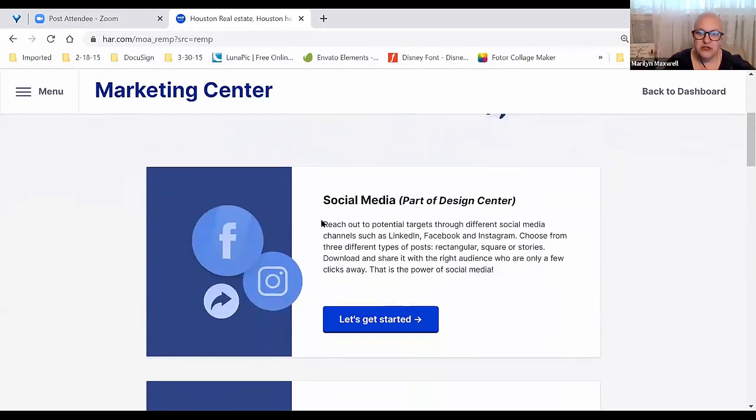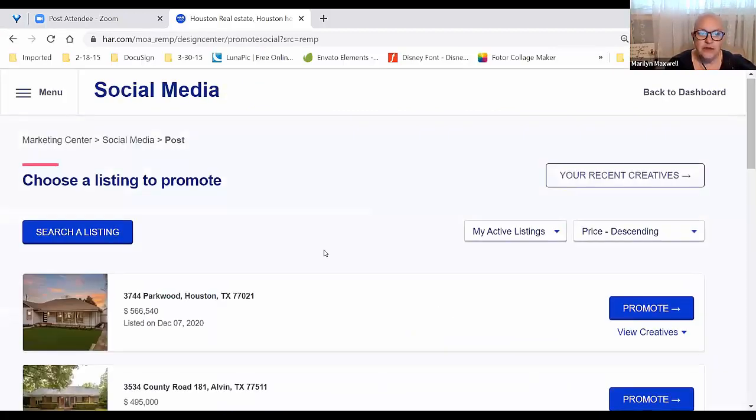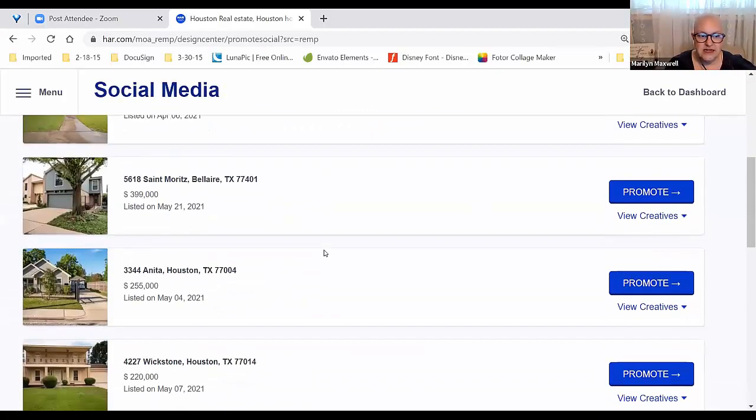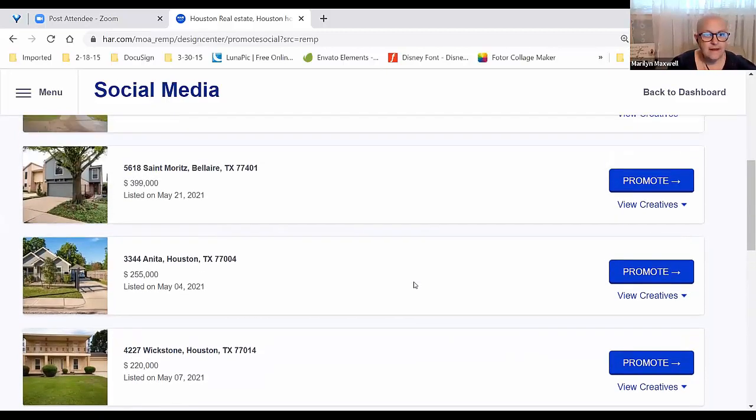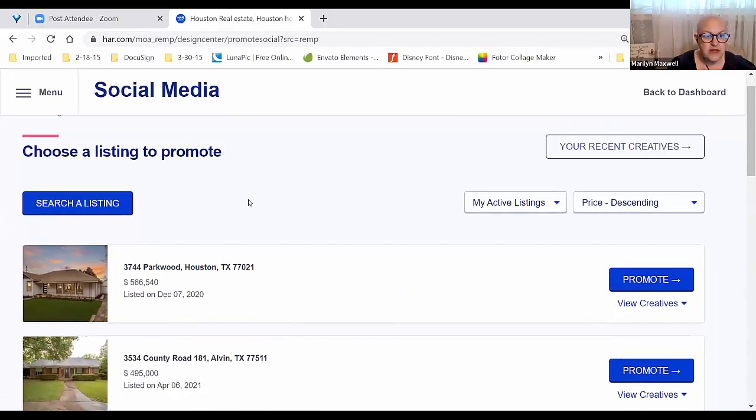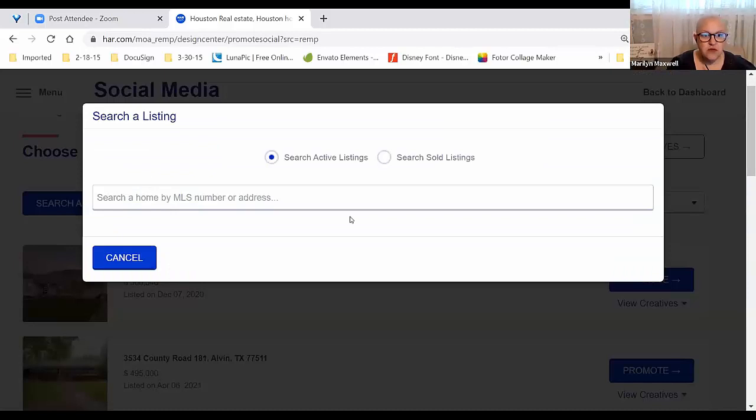Social media, reach out to potential targets, etc. If you click on Let's Get Started, you can see here are Shad's listings, and I can just click promote off to the side of any one of those listings and be able to create a creative, they call it, so a social media ad for that particular individual property. Also, you can use this search a listing button to look for any home by MLS number or address.